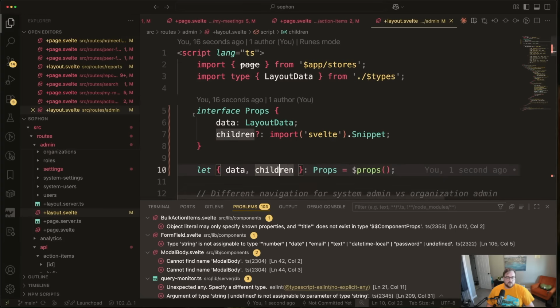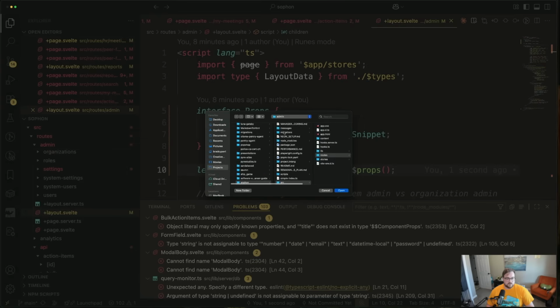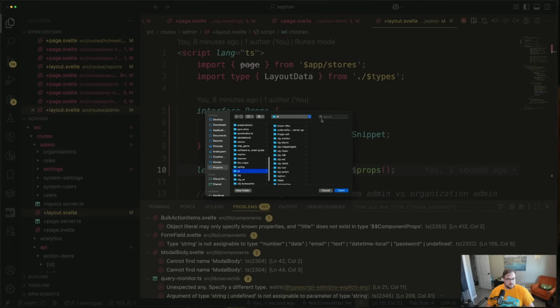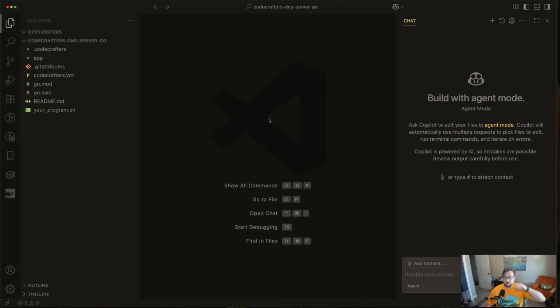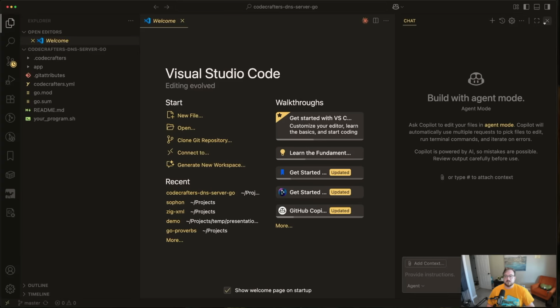So it prompts you to open an editor. I have an editor open. I've got some Svelte stuff up here. We don't want that. We instead want some Go. So show me YouTube, Codecrafter server Go, and here we are. Okay, hopefully this is pretty legible.